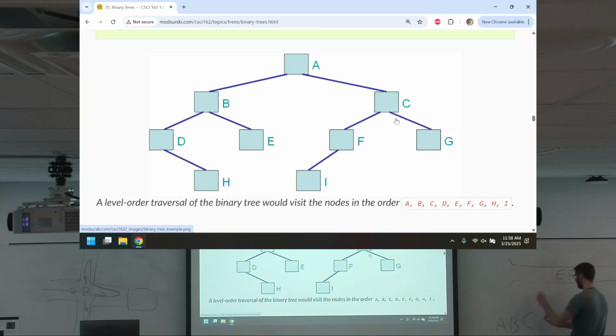Dequeue the D. Does the left child exist? No. That's fine. We just don't do anything. Does the right child exist? Yeah. H. Dequeue E. Left child doesn't exist. Right child doesn't exist. Okay. Is the queue empty? No. Get the F. Does the left child exist? Yeah. Does the right child exist? No. Whatever. Is it empty? No. G. Left and right child don't exist. Is the queue empty? No. H. Left and right don't exist. Whatever. I. Left and right don't exist. Whatever. Is the queue empty? Yep. We're done. So the magic was in the queue.